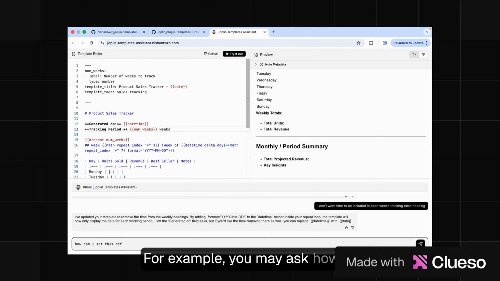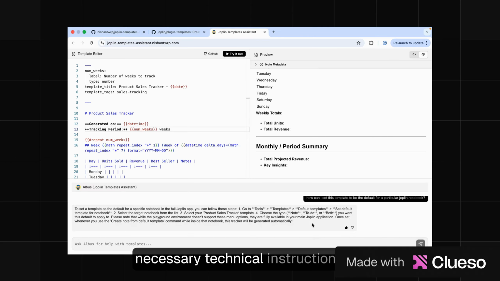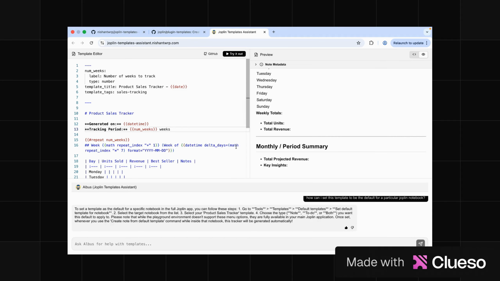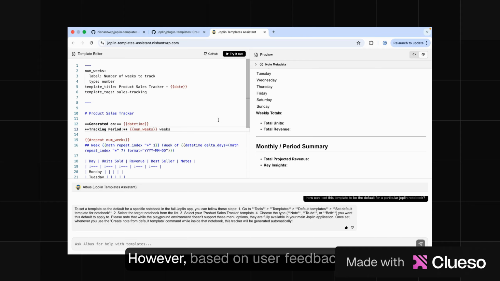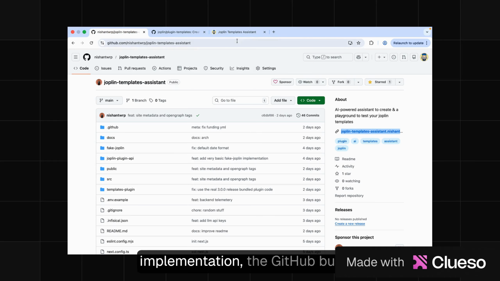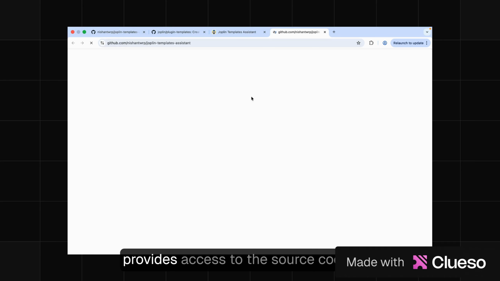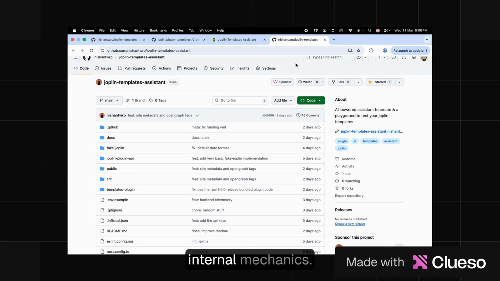For example, you may ask how to configure this template as a default for a specific notebook. The assistant will then provide the necessary technical instructions for the configuration. Currently, this tool is available as a standalone web application. However, based on user feedback and future requirements, there is the potential to integrate this tool directly into the Joplin application itself. For those interested in the technical implementation, the GitHub button provides access to the source code and documentation regarding the tool's internal mechanics.